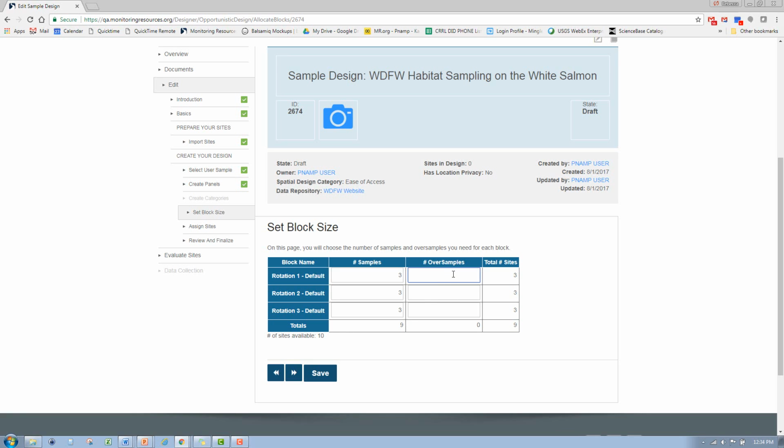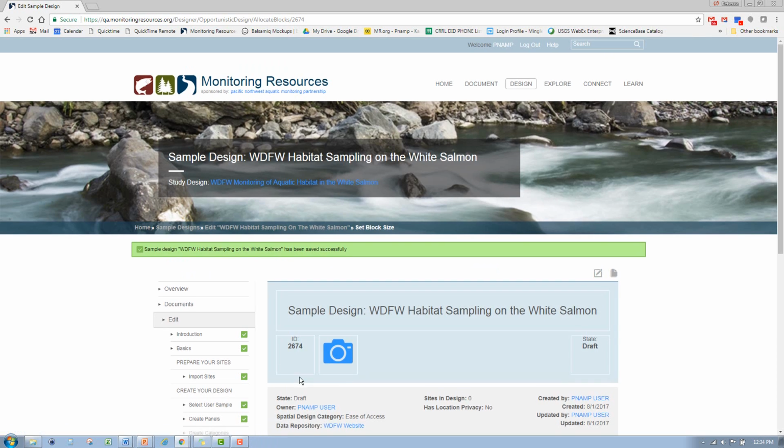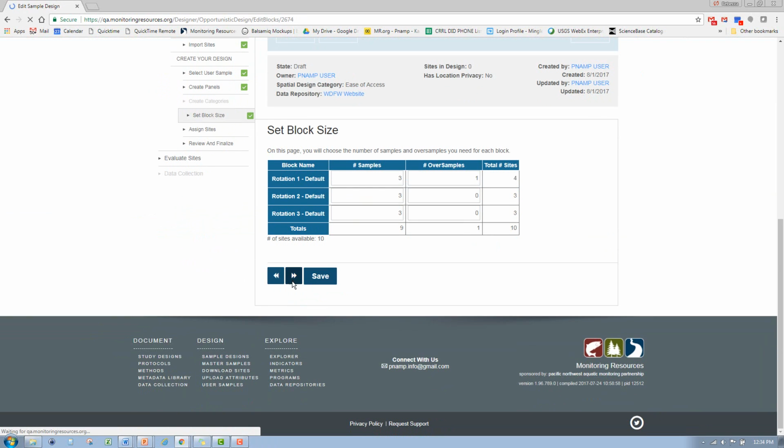You need to enter a number into oversamples. So if you say, okay, I'm going to plan on sampling those 3 sites, and if that doesn't work out, I'm going to sample how many sites. So for this example, we only have 1 site left in our user sample file. So we'll just assign 1 oversample to the first rotation. And the rest will get 0. You then click save, and you can move forward.